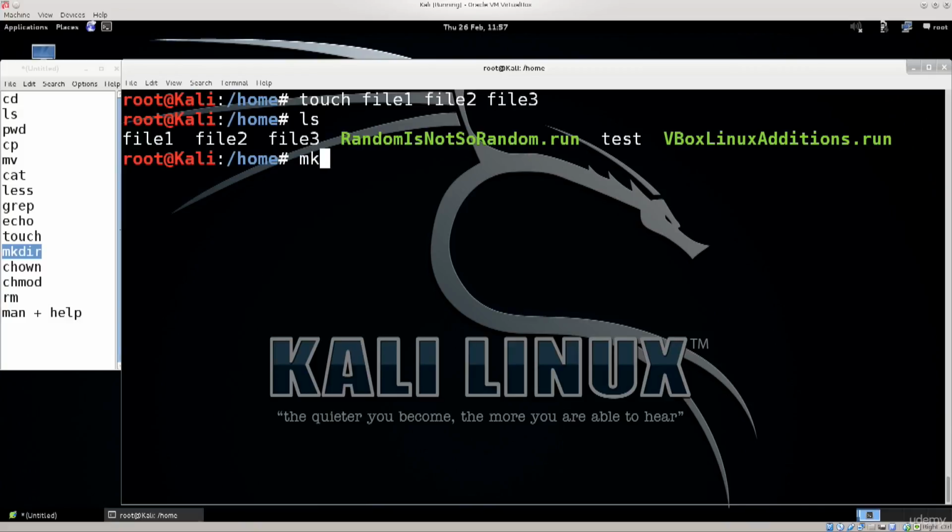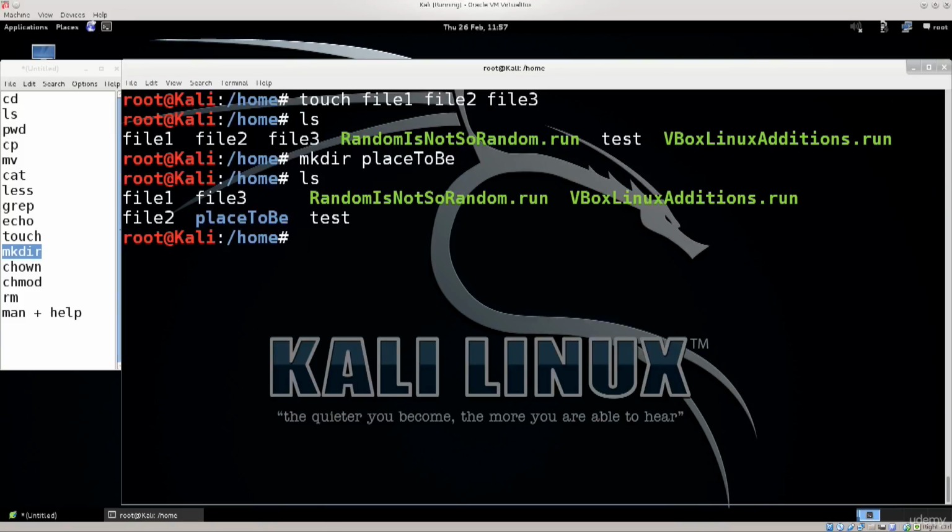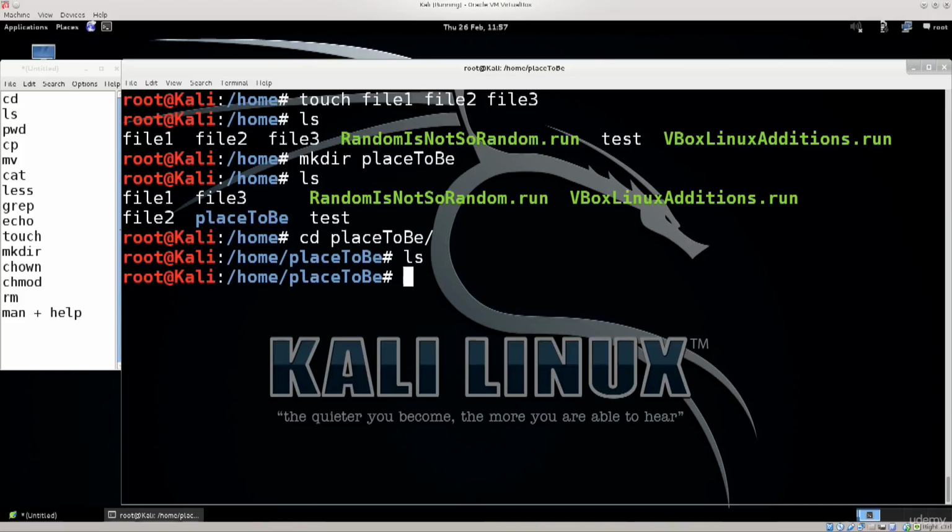Anyway, down below you have mkdir. So if I go ahead and type in mkdir, it's make directory. So you are making some sort of a directory. Let's say the name of this directory will be place to be. And if I do ls, there we go. It states that this file is actually a directory which is a place to be. I can even navigate to it and say place to be ls. There is nothing in it, but you get the idea. You can make directories in such a fashion.